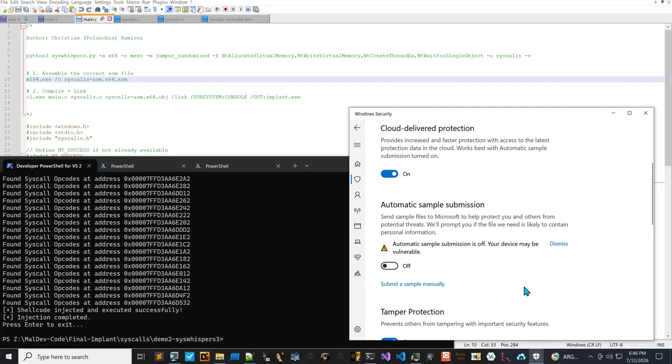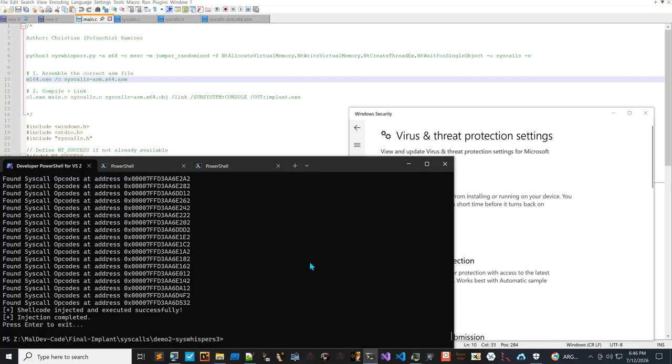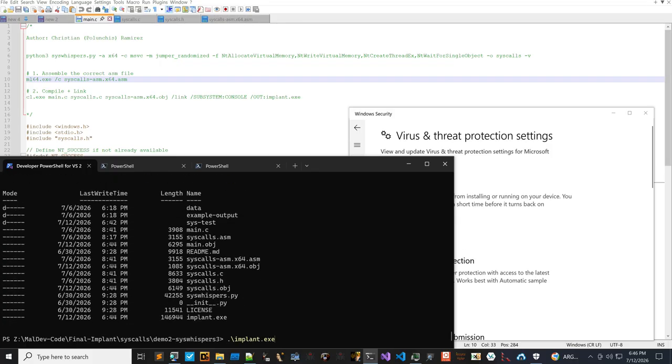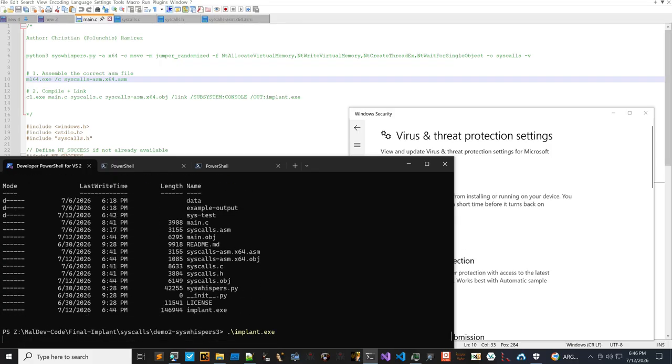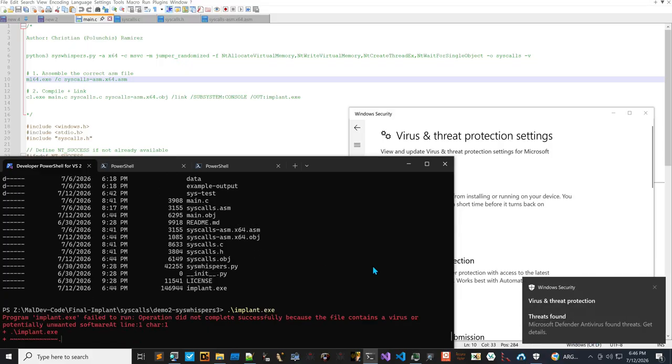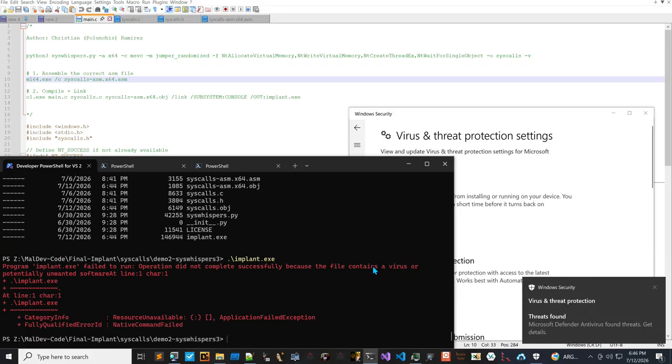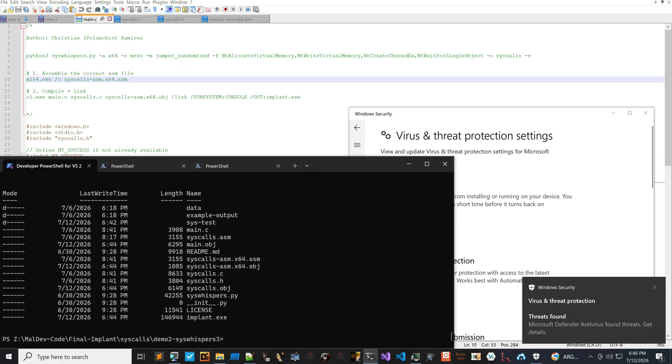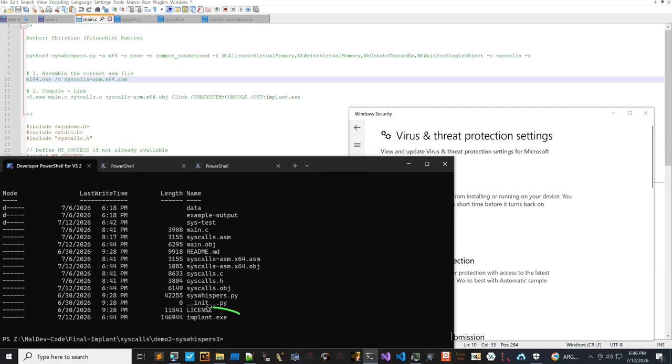Except the automatic sample submissions, the rest will be fine. So in here, we already have our implant, right? If we try to execute it again, we will see the Microsoft Defender complain, and basically it didn't allow us to execute it. Eventually, it's going to eliminate our implant and put it in quarantine.